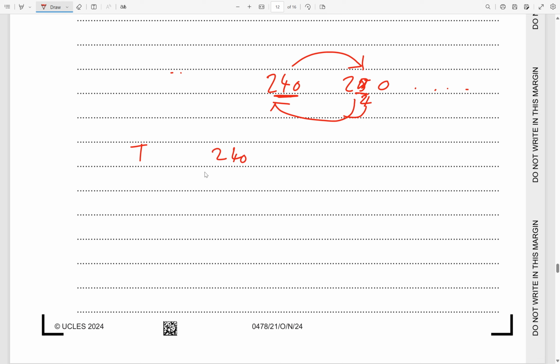Let's call this one 240. This can be, let's say, 220. And there's 2 ways you can do it. So one, either we can move this one into the temporary variable, then we move this one here, then we move the temporary variable like this.